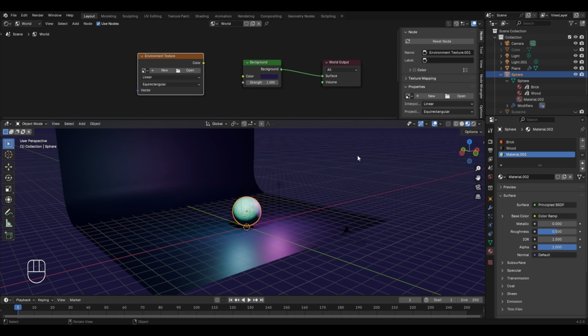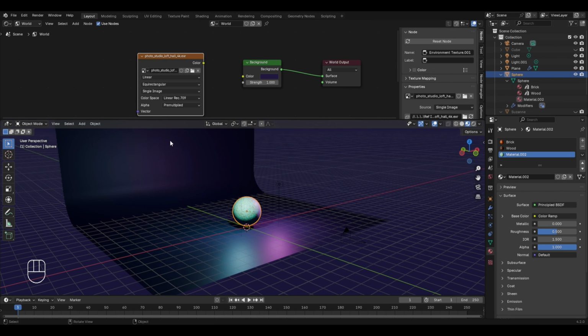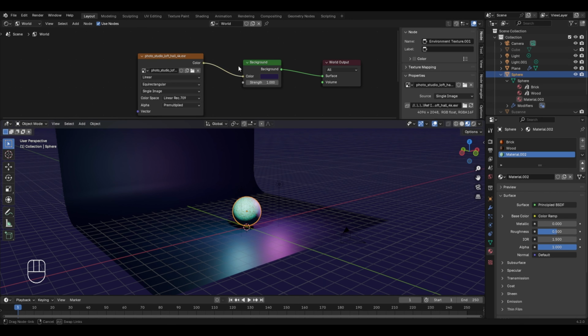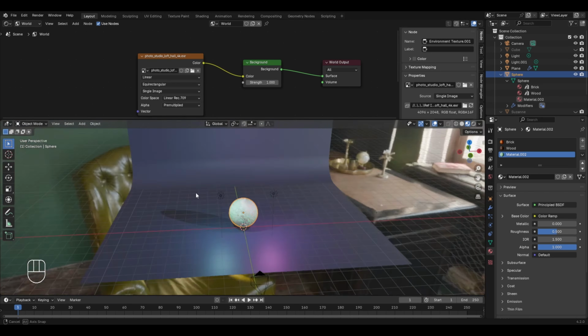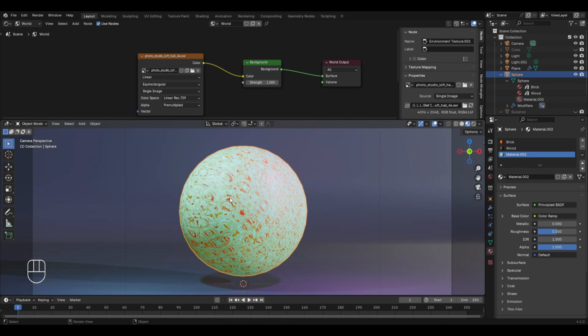Now I've reopened the Blender file, and to use the HDRI in the environment texture, click on this open button. Then select the particular file that we just downloaded and click on open image. After this, take the color socket in the environment texture and connect it to the color socket in the background. And by doing this, we are now having this HDRI applied to our scene. And because of this, we also have the lighting effect in the scene.